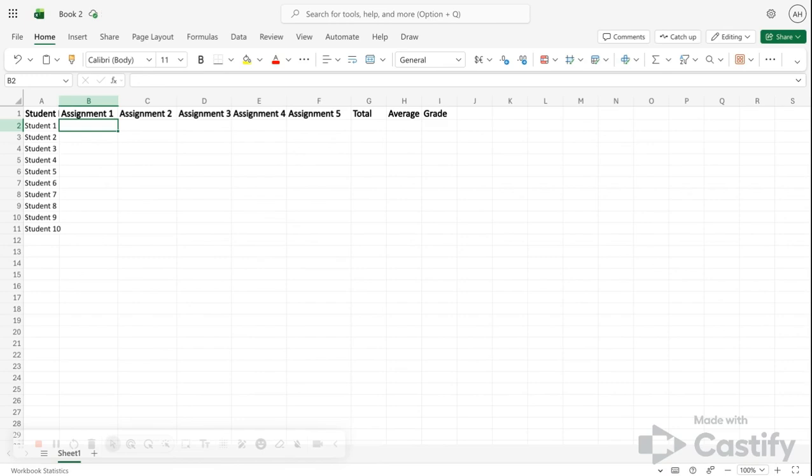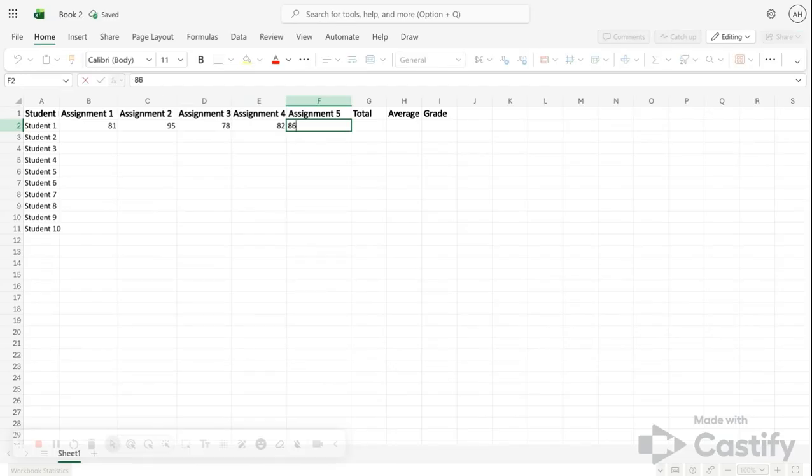Next, you can begin entering the assignment scores across each row. Each row represents one student and each column represents an assignment. I'm going to continue this process for each student.